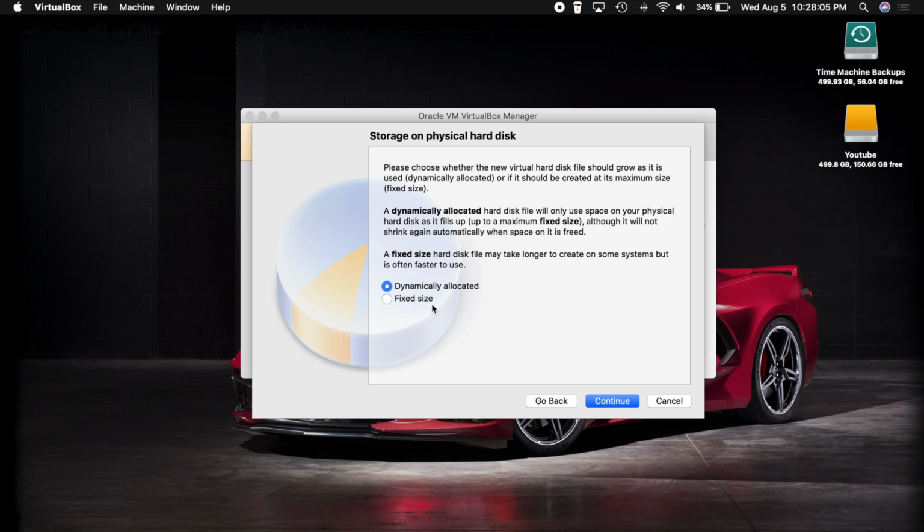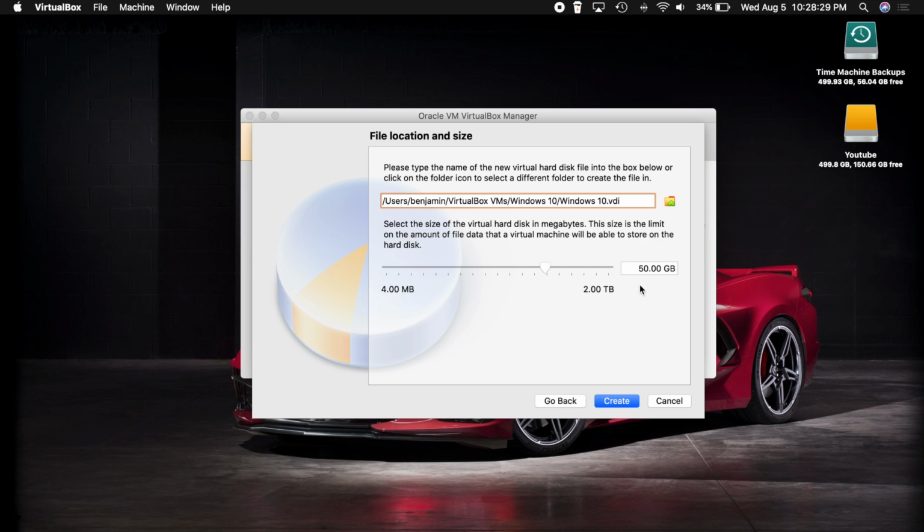A fixed size is better for people that may be doing this on an external drive. So if you have an external SSD, it'll actually allow this to load quicker. So fixed size may be good for some people, but for most, I definitely recommend dynamically allocated. So we hit continue, and here is where we can set this. Okay, so now I'm just going to put 64.